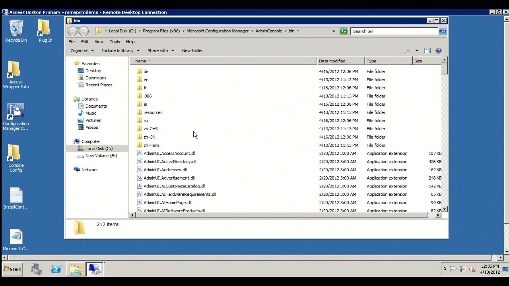You open up the console config. All right. So one of the things, I don't know if many of you know, Config Manager is a 64-bit platform, minus one thing, the console. The console is x86. All right. So one of the things you have to do is look at Program Files x86. Make sure that you don't look in the wrong place. You copy this file over.